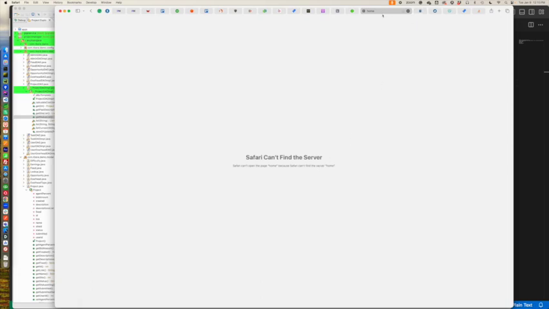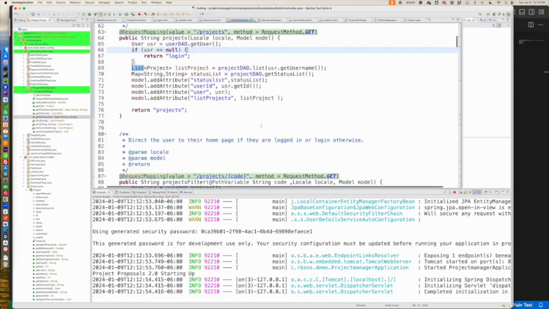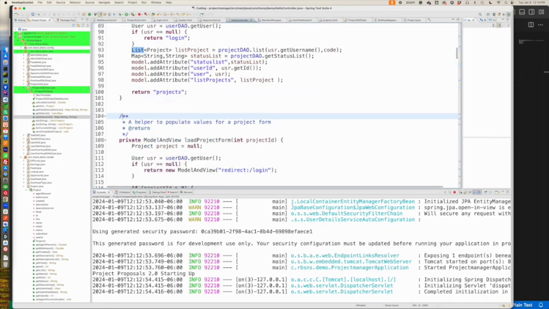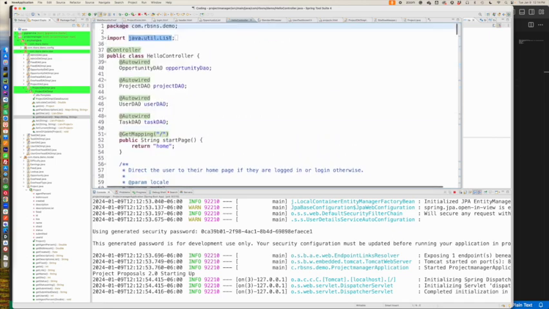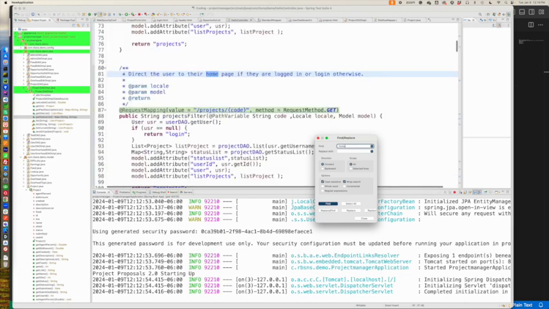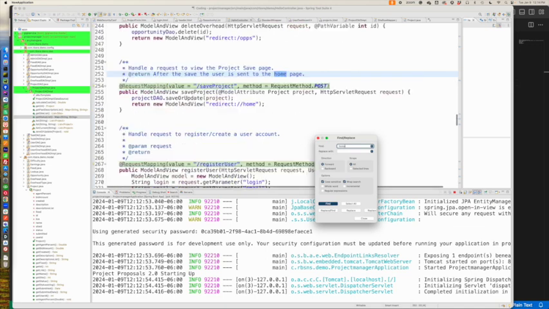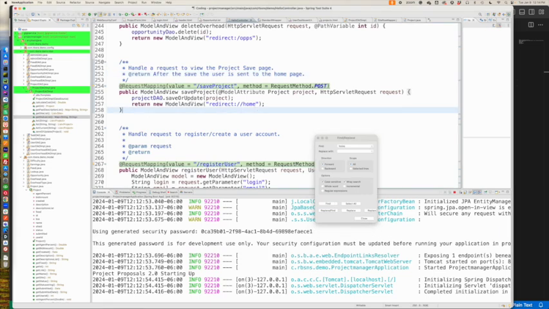Interesting. So we did something with home. So it's probably in the, where'd it go? If we do the save, let's see. That's start page. This is the projects filter. Here we go, home page. Save project. There we go. So they're doing a redirect to home.